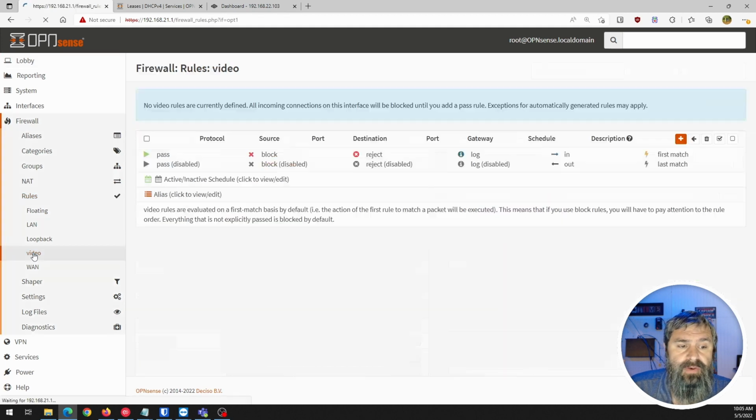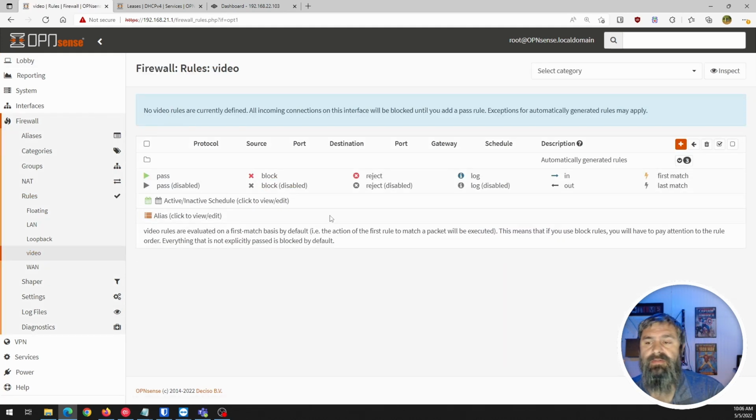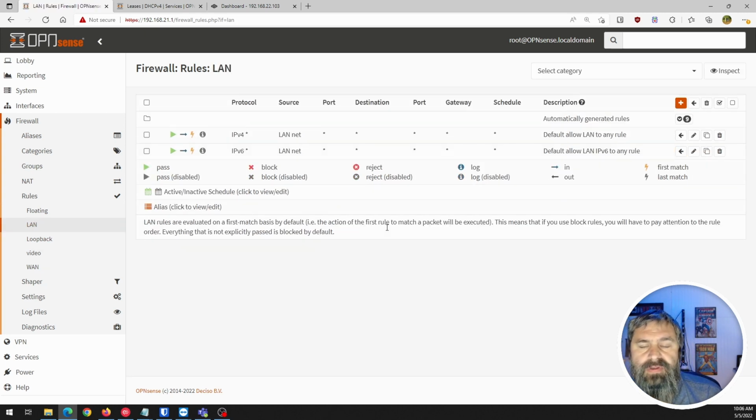Okay, so if we click on that, you're going to see firewall rules. First of all, there are none. Now let's go ahead and look at the LAN, which has the default rules. So here is the LAN, and let me explain these rules a little bit. First of all, let's look at the page right here.